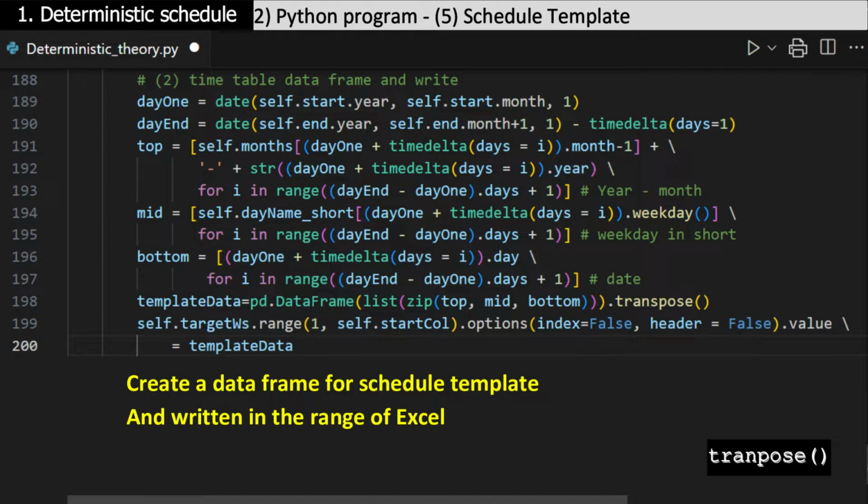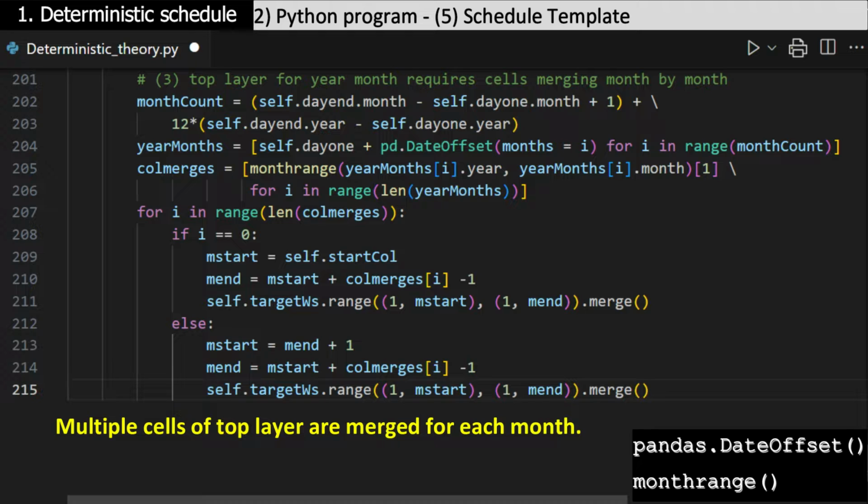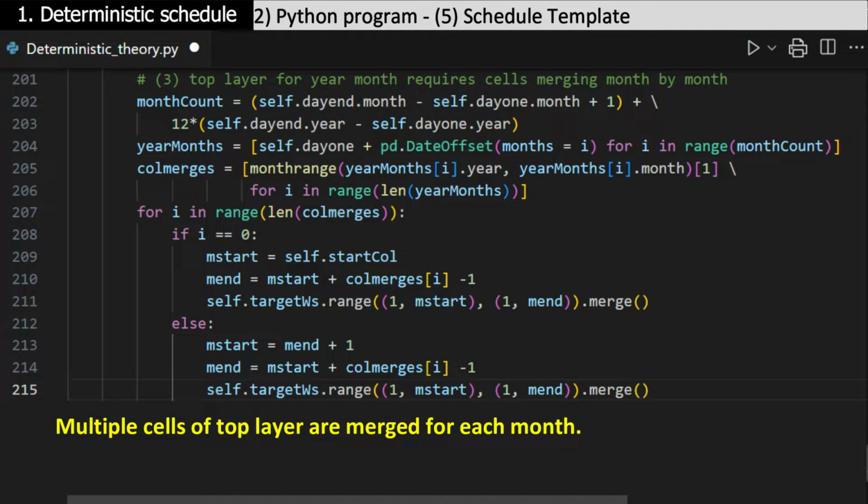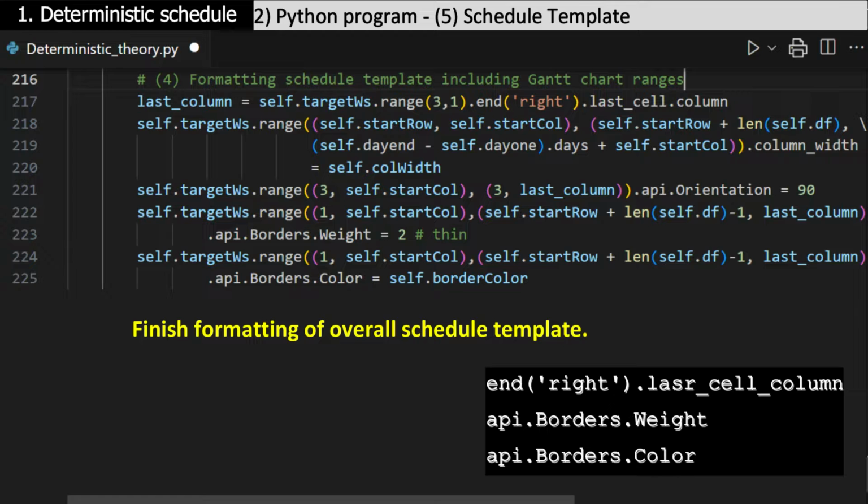3-tier timetable data are created for top, middle, and bottom layer. The data table of data frame type is written in the designated range of the Excel worksheet. Multiple cells of the top layer need to be merged for each month. We get the number of days of each month using the month range method. Finally, we finish formatting of the schedule template range including the Gantt chart range.